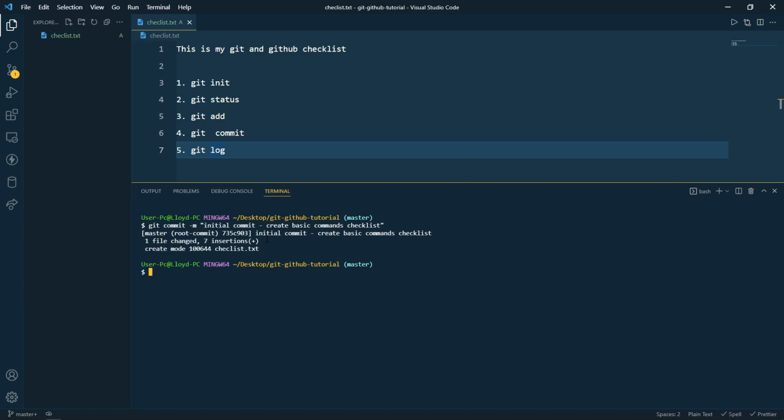If I now press enter, we can see output being logged. We can see the branch we are currently on, so we're on branch master. In Visual Studio Code, you can also see it down here. And then we can see this is the root commit, the very first commit of our project. We see the commit hash, and then we see the message we added. We can see how many files were committed and how many insertions happened. If you check, this is line 7, so we had 7 lines of insertion. So it actually gives you pretty good analytics of what is happening during the commits and stuff like that.